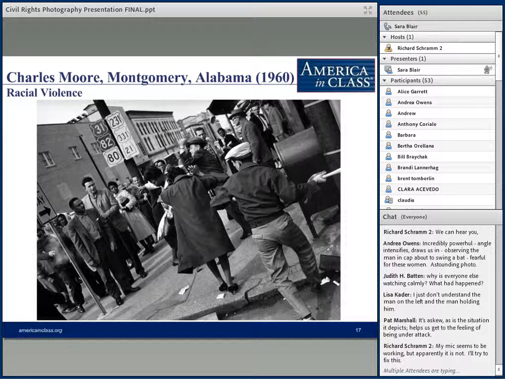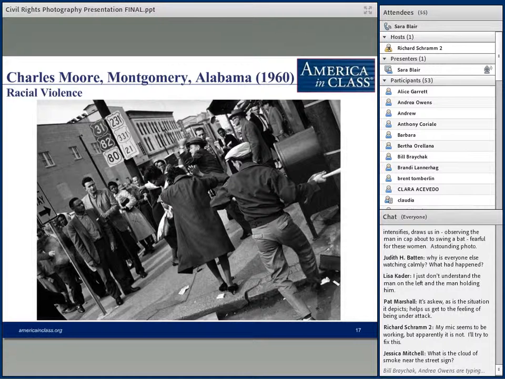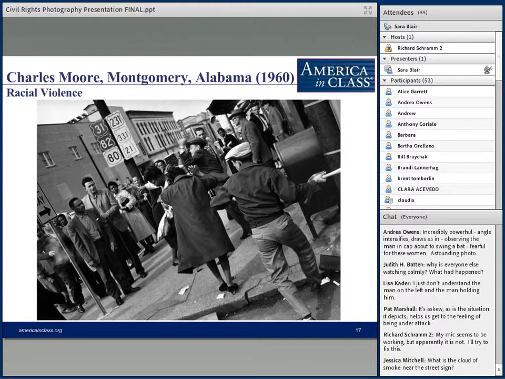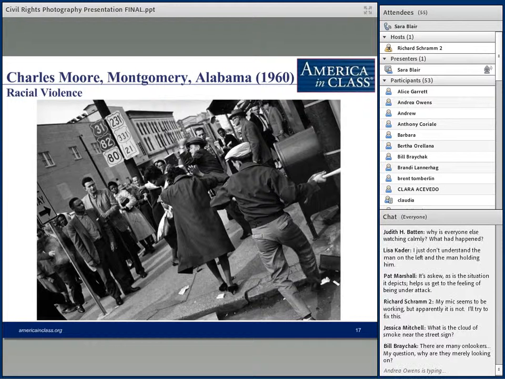Another thing I'd ask participants to notice, someone has noticed that a man standing to the left of the image appears to be holding the sleeve of a man next to him. The postures of the onlookers. Some are staring directly at the action. Some seem to be gazing off into the distance. There's a variety of responses and non-responses here. Bill Braychek, I hope that's a correct pronunciation, has raised the question of why are the bystanders merely looking on?